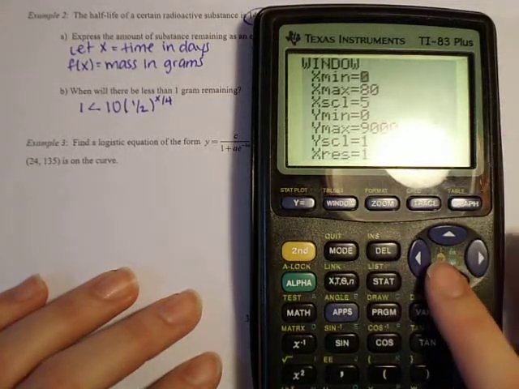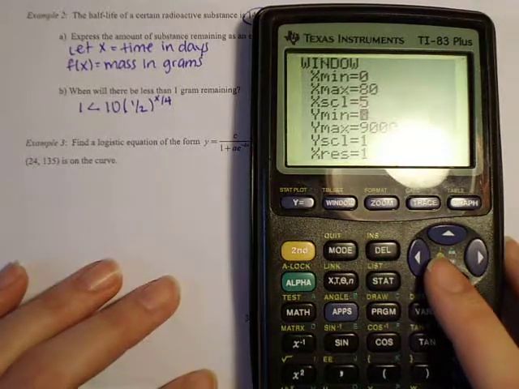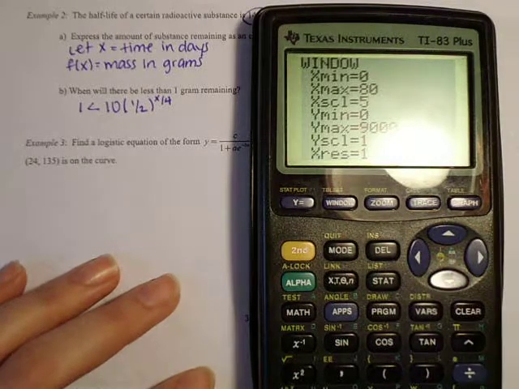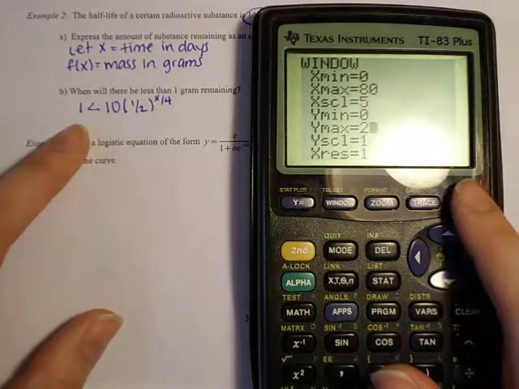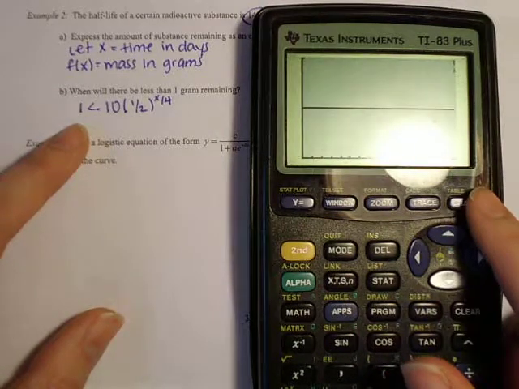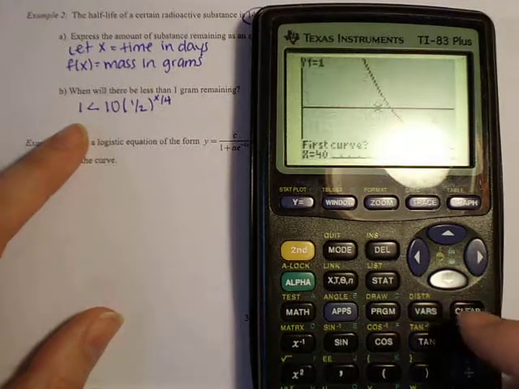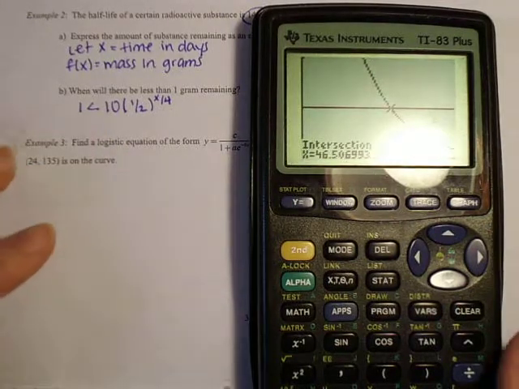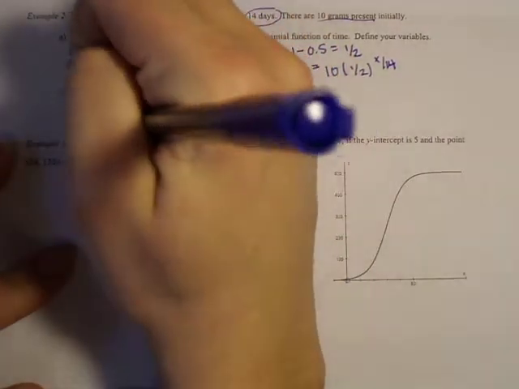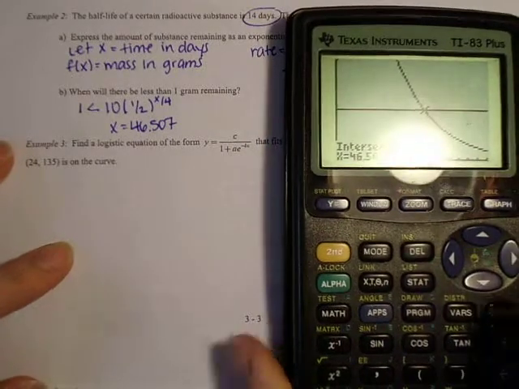We'll set our window, the 0 to 80 is pretty good. And we'll go from a y minimum of 0 and a maximum of 2, since we're trying to figure out when it'll be less than 1. So now we're going to calculate the intersection. And we find we get an x value of 46.507. So x equals 46.507.